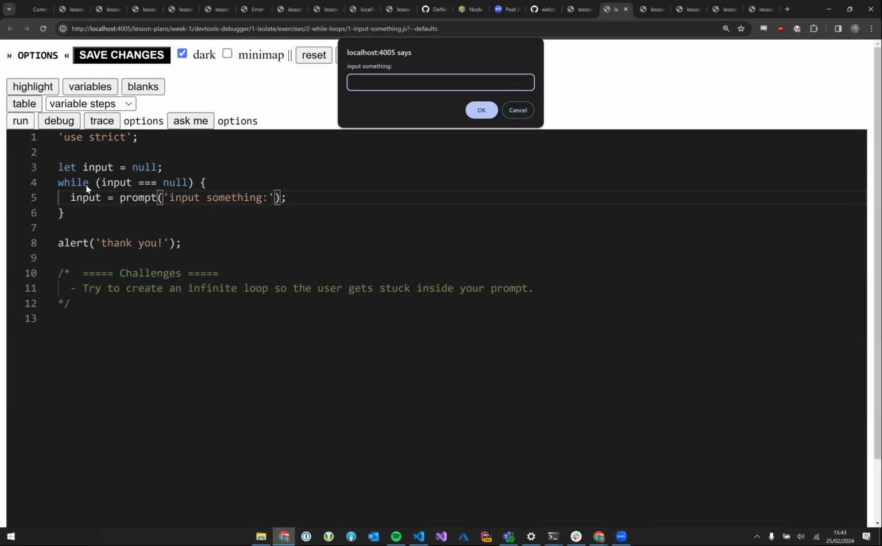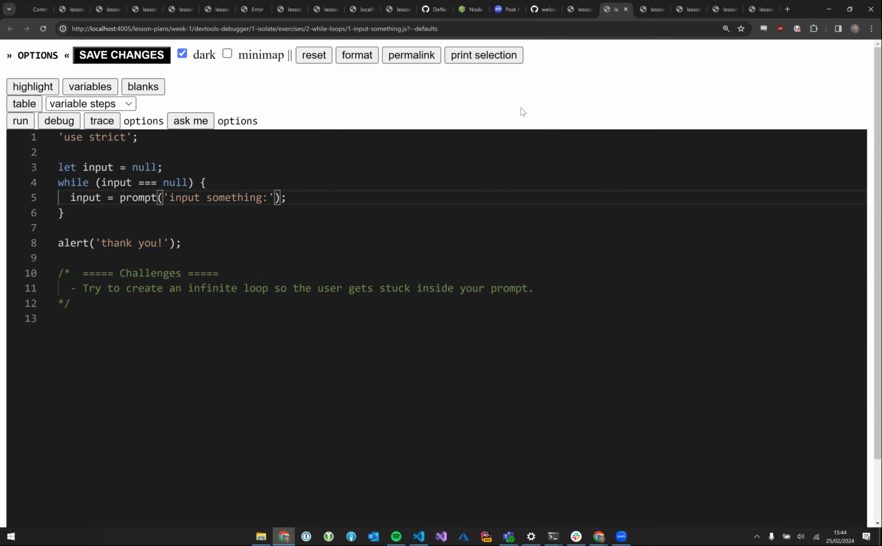You will see this pattern in future exercises just to make sure that someone enters something. So a lot of exercises might start with this to make sure that you don't press cancel, that after we continue, we have some string. So I can type something and it stops.